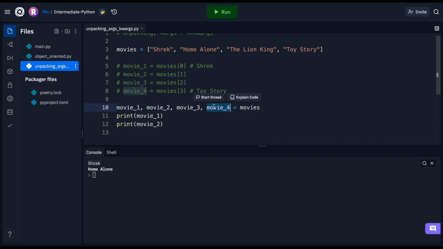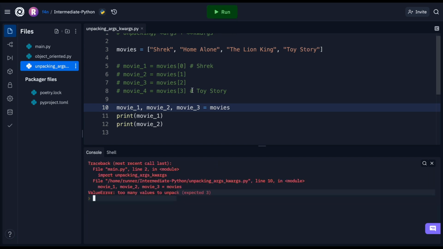So let's say we got rid of movie 4, and now we run this. We get back an error. Now this error is saying that in line 10, where the one I've just highlighted, we're getting movie 1, movie 2, movie 3 equals movies. The error is a ValueError in that there are too many values to unpack. So notice the keyword here, unpack.